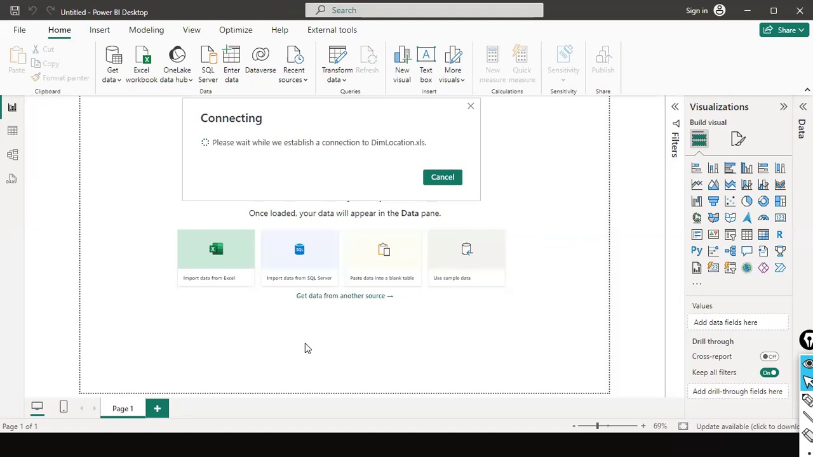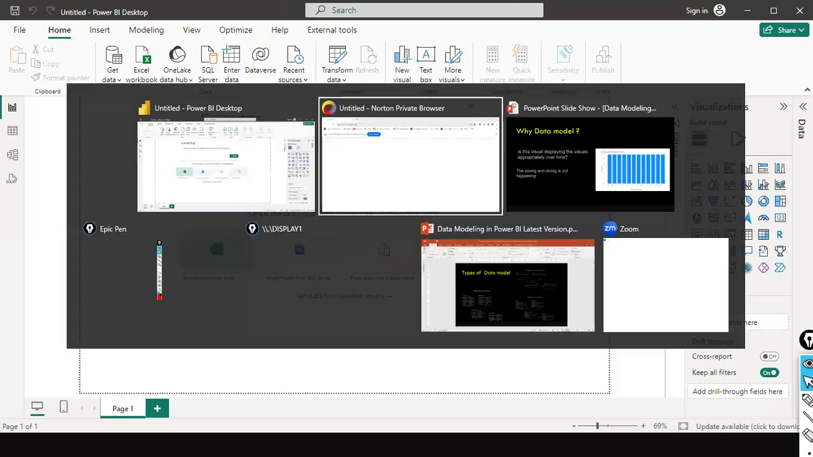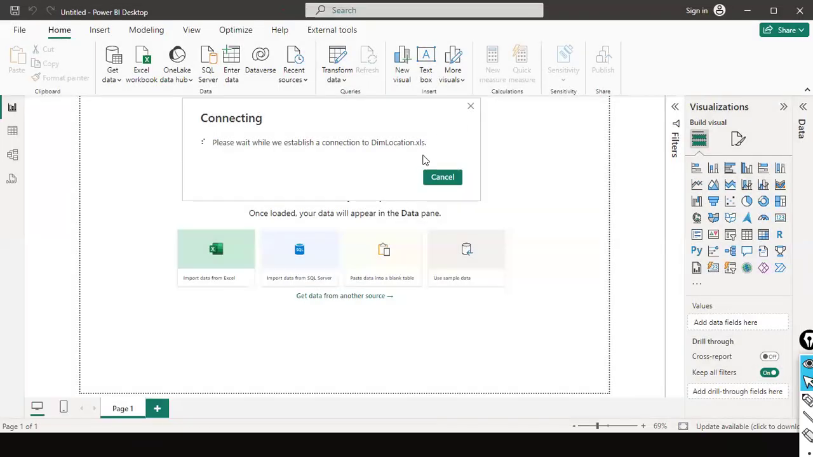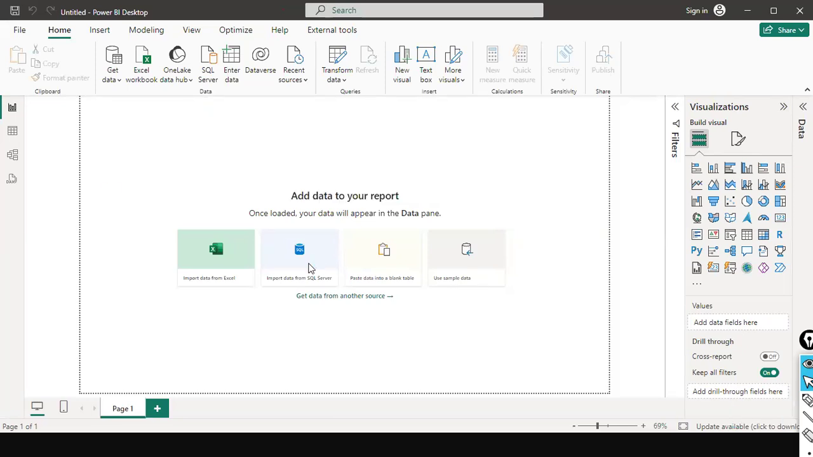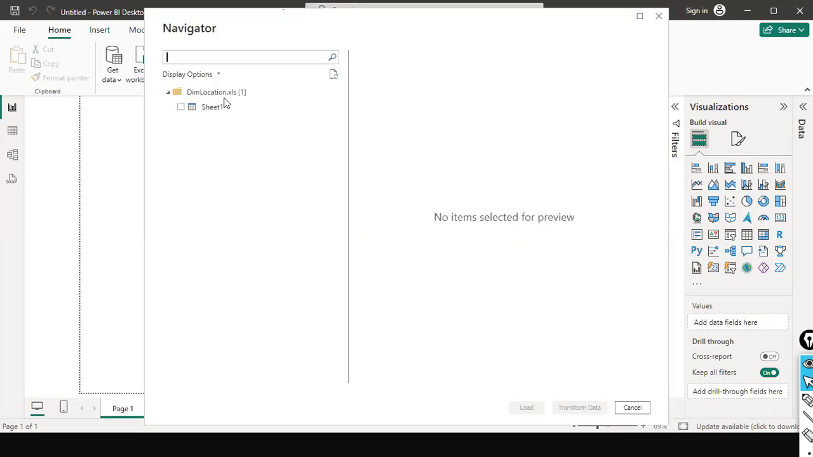It's still being loaded. Let's wait for a few seconds. Unfortunately, it takes longer than usual. Let me just kill this one. So this is the location. I'm going to select Sheet1. On the right side, you will find all the things.